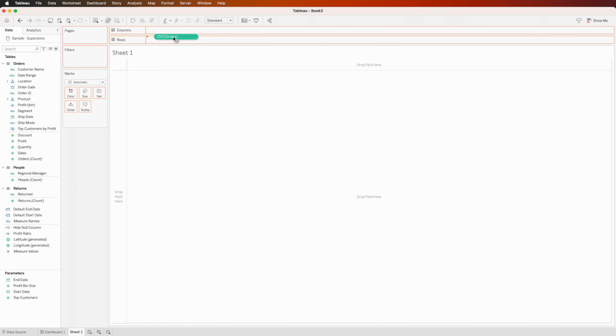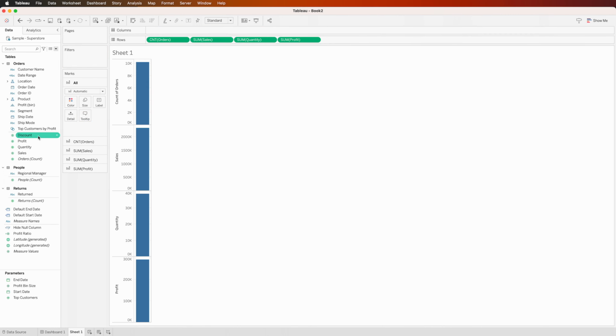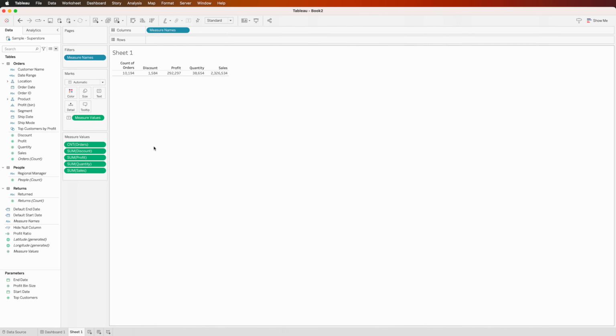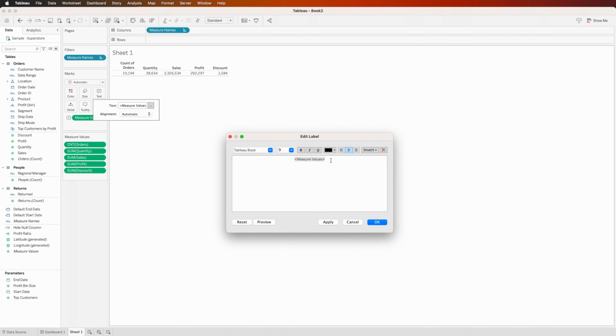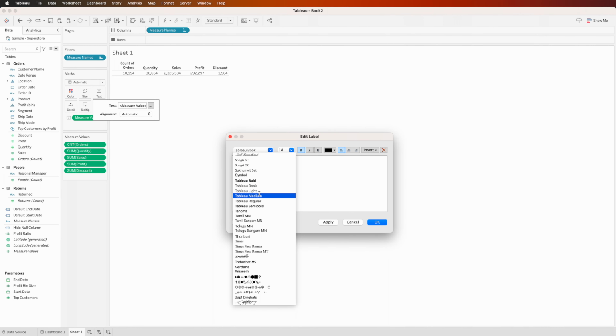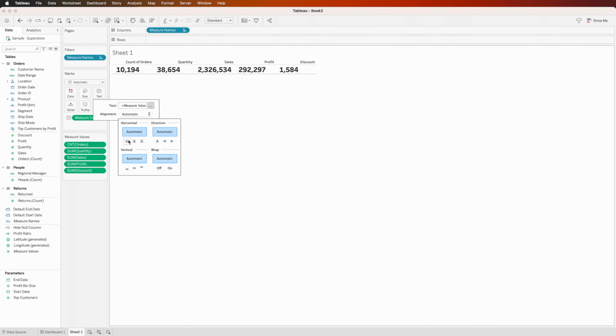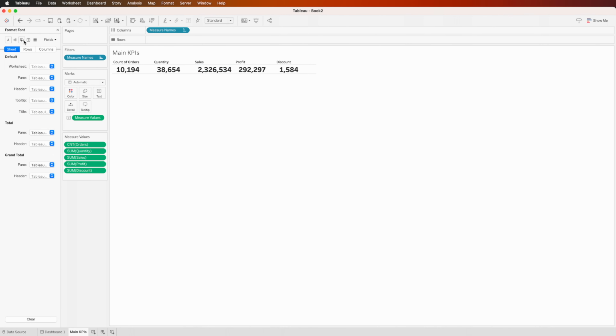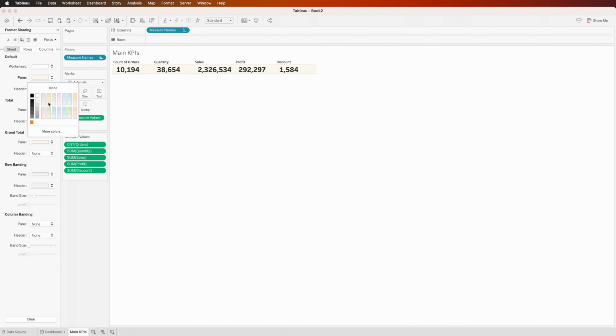Let's build the main metric view by dragging the needed metrics to the view, change the view to table, move the measure names to the columns, and rearrange your metrics to the desired order. Format the view as shown in this example by changing the text size, font, and alignment. Then change the pane and the header background colors and add column borders to separate the metrics.